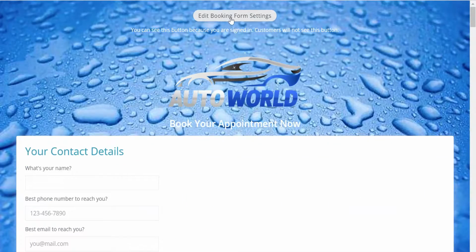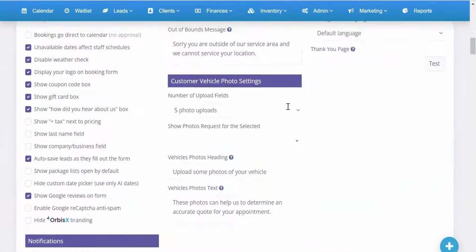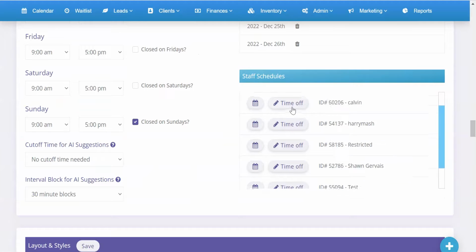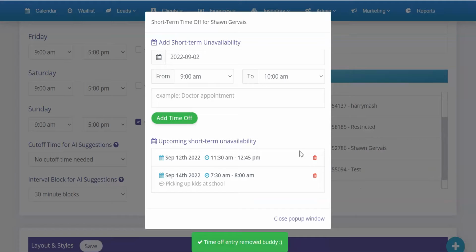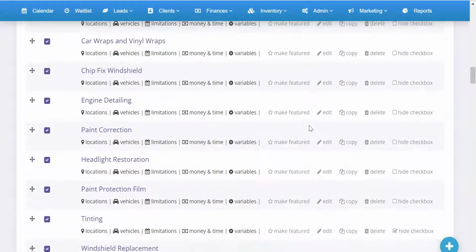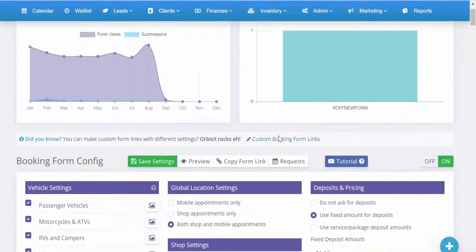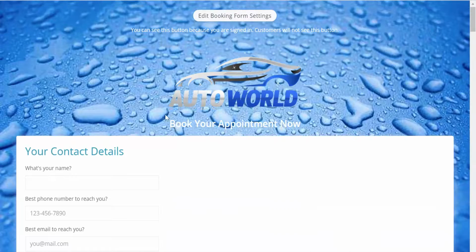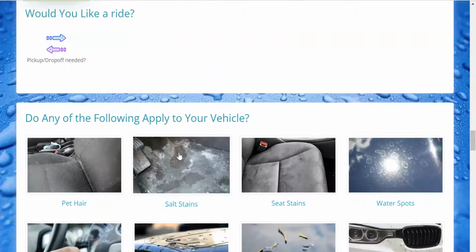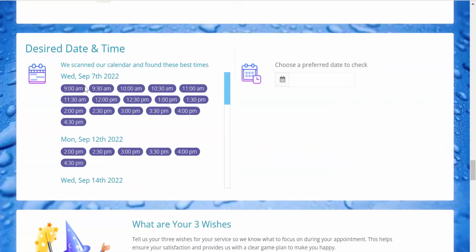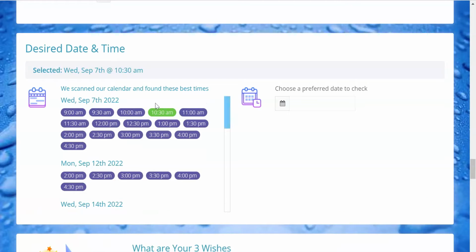Now, let's go back here and modify the time off. So we can see that was from 10 to 11. So let's say we get rid of that now. So now on the 7th, we should see an option for 10 o'clock and 10:30. So let's go back and we will click brake dust removal again. And we'll scroll down. And now on the 7th, we see 10 o'clock and 10:30 as being available options. Because I have deleted that entry now.